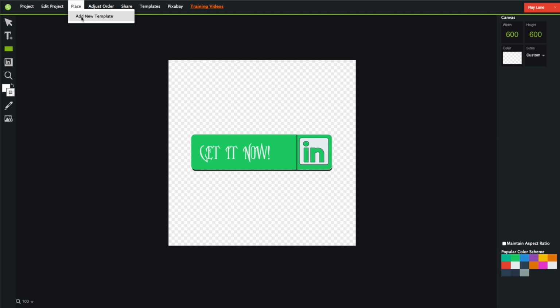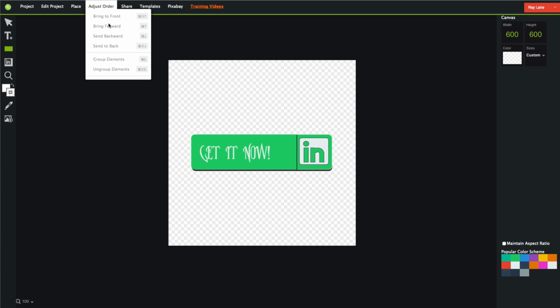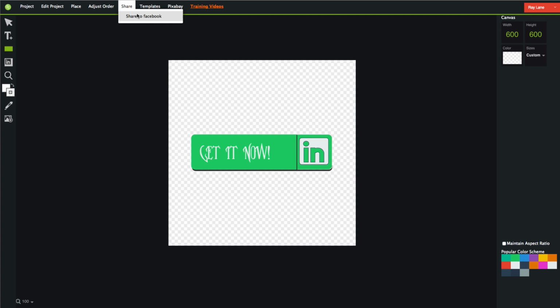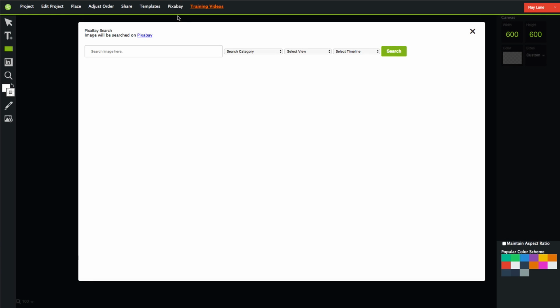You can also add templates to this. You can adjust the order of things by bringing them to front, back, in layers. You can share to Facebook once you're done. You can go back to your templates. You can also use Pixabay images. So if you hit add image, you can actually search for, let's say, a car.